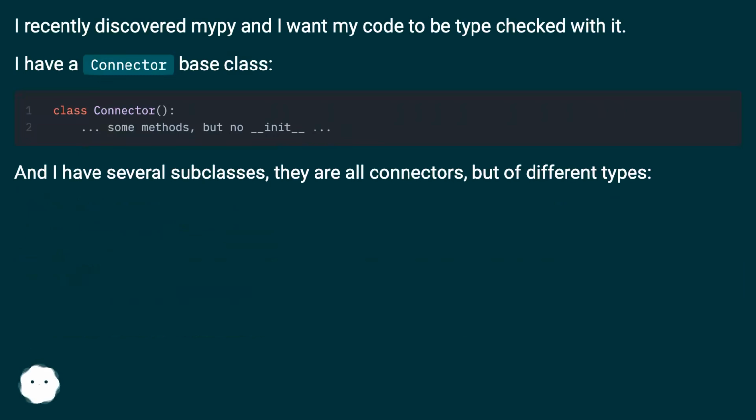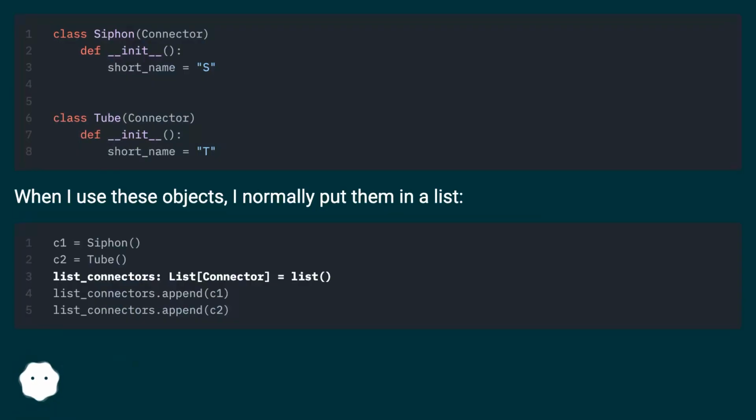I have a connector base class. And I have several subclasses. They are all connectors, but of different types. When I use these objects, I normally put them in a list.